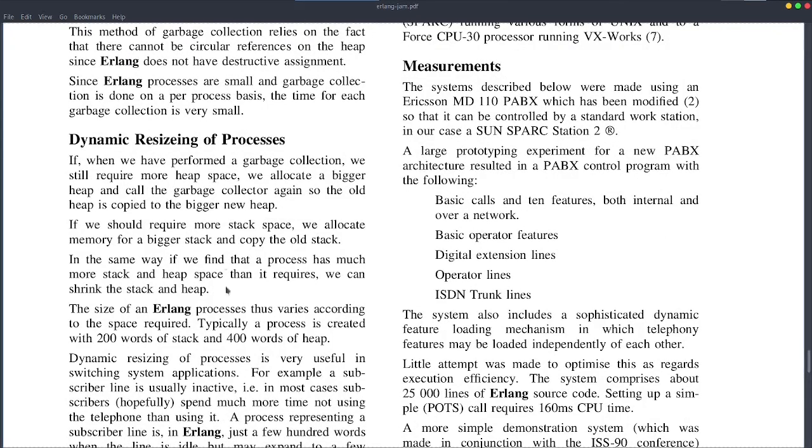Dynamic resizing of processes. If when we have performed the garbage collection we still require more heap space, we allocate a bigger heap and call the garbage collector again so the old heap is copied to the bigger new heap. If we require more stack space, we allocate memory for a bigger stack and copy the old stack. In the same way, if we find that the process has much more stack and heap space than it requires, we can shrink the stack and the heap.